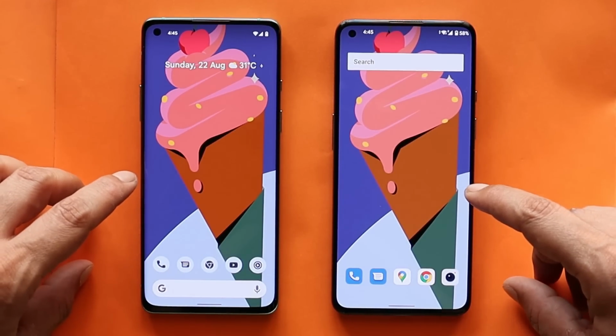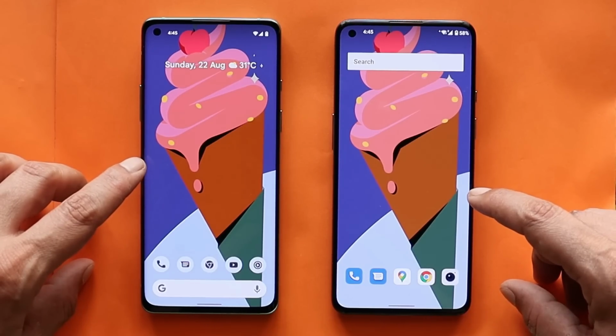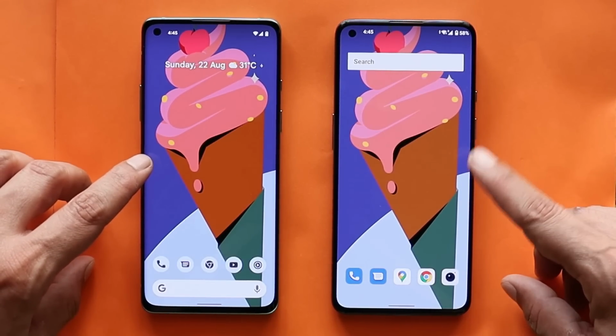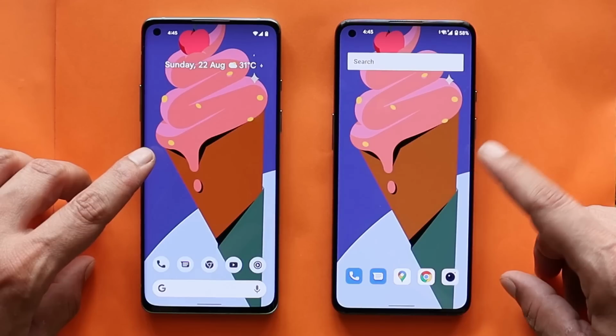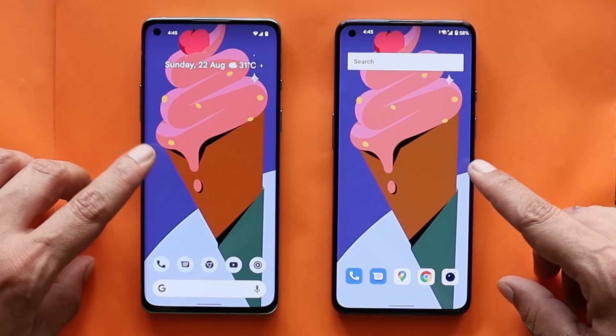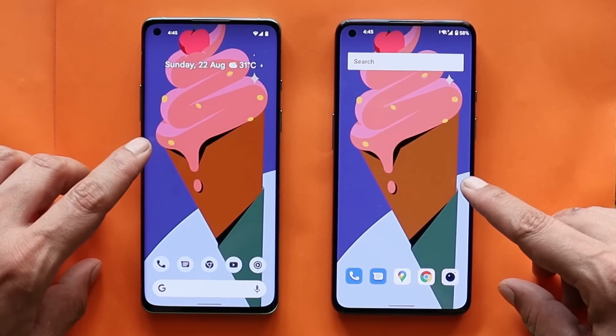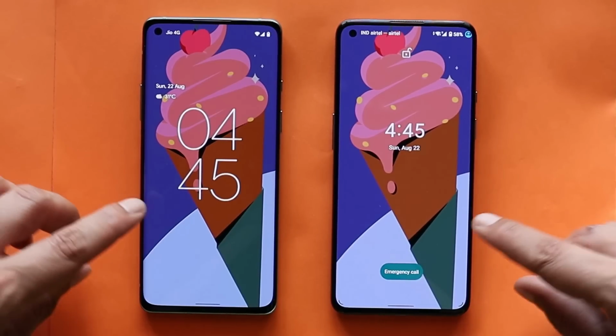And first of all, as we all know that Google has almost adopted the Material UI theme, and that feature is still not available on OnePlus devices. I mean to say Android 12 Developer Preview 1 for OnePlus devices. So we'll be ignoring that part in this video. First, let's start with the lock screen.